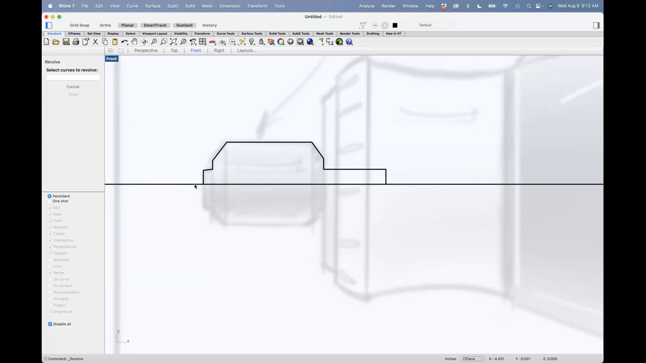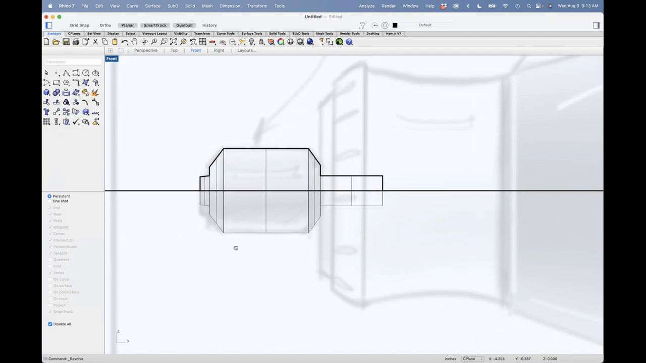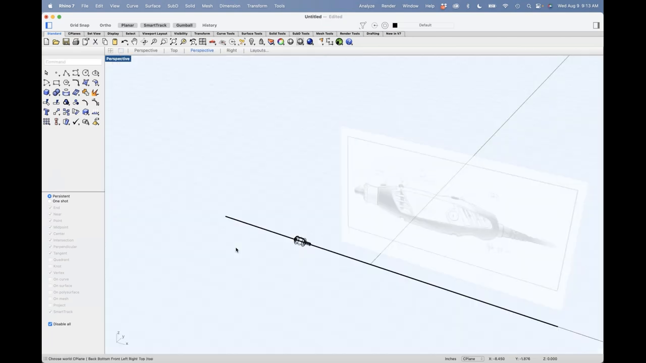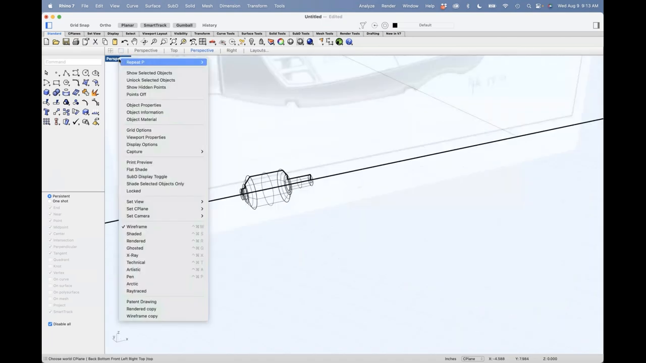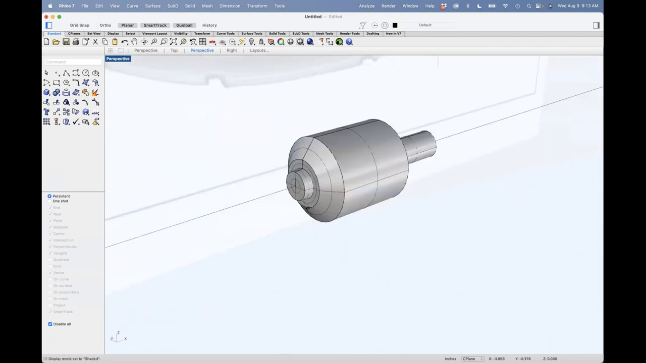This is our curve to revolve. This is our revolve axis. Oops, let's snap it. And then we're going to do a full rotation so we can go all the way around, and roll that all the way out. All right. That gives us our first object, and if we look at this in shaded mode, you can see that that gives us the beginning of our first part.